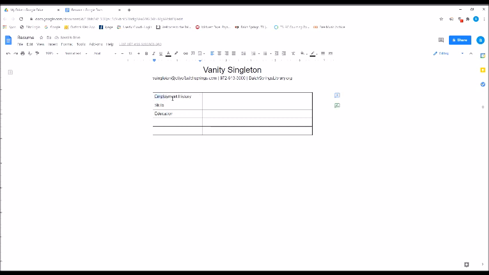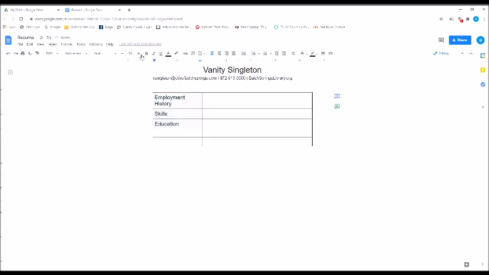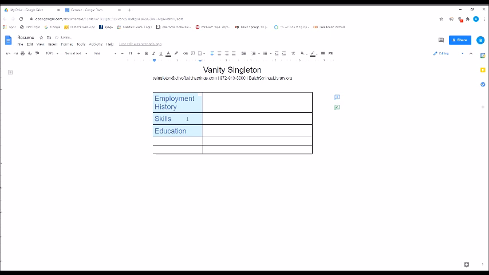So I would actually like these, since they're kind of titles of sections, I would like them to be a little bit larger. So highlighted them, made them larger, and we'll get started with employment history. I would like to use a bulleted list to list some of the jobs that I've had. So here are some listing options. You can either use a number and letter combination. This gets into Roman numerals even here. And then this bulleted list gives you some different bulleting options. I'm just going to use this default one here.